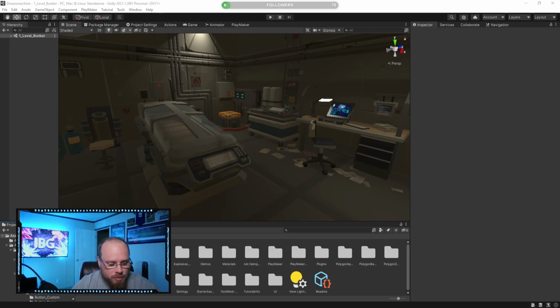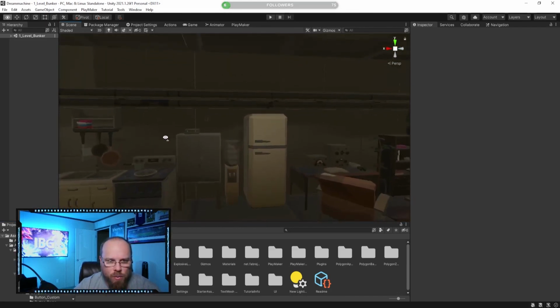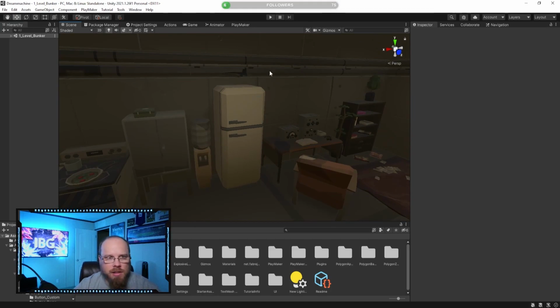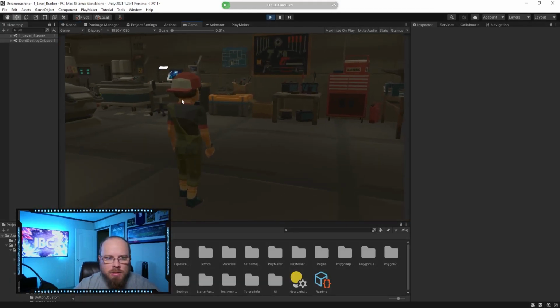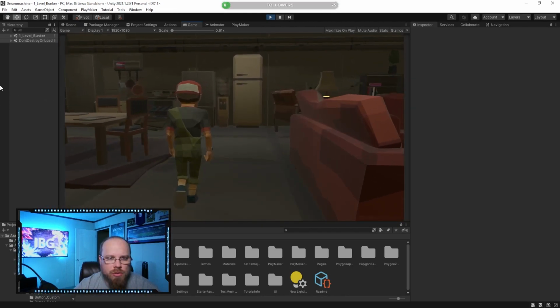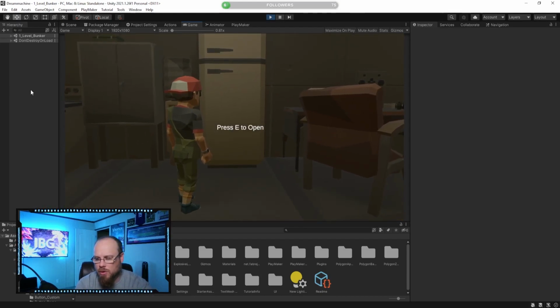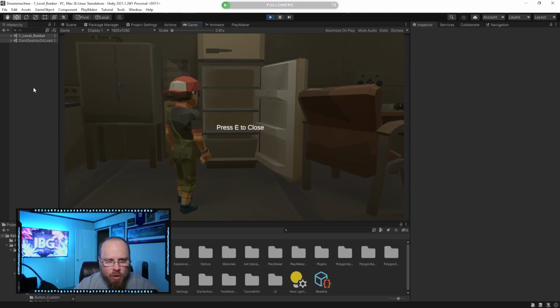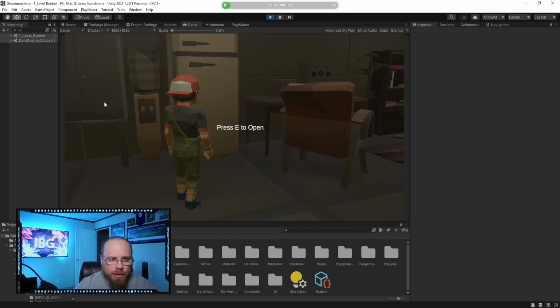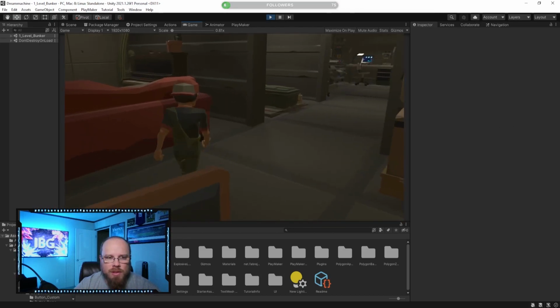Yesterday we left off working on our bunker scene, and we had just started setting up some interactions in our scene. If I go ahead and play this, you can see our character here. If we run over to the fridge area, we now have this GUI pop up that says, hey, press E to open. And we can then open the fridge and close the fridge. This is the type of interaction that we're going to want throughout this bunker scene.